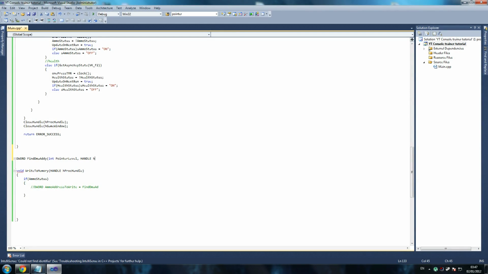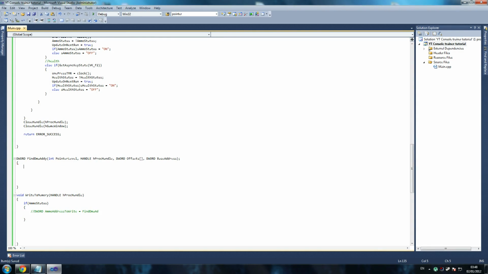A handle called hProcHandle. You can declare this as global if you like, it doesn't really matter, so you don't have to pass it through as a parameter. And we're going to go offsets, the offsets of that address, and then base address. Now all we need technically is our base address, and sorry, that's a DWORD there as well, DWORD, and then we're going to go like that. Alright, and that is my bad. Actually just copy this quickly.